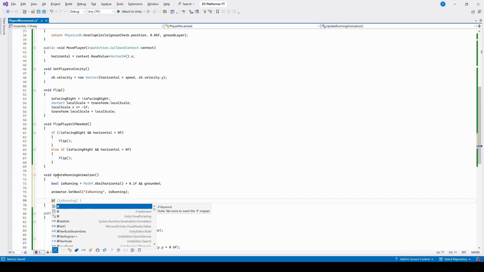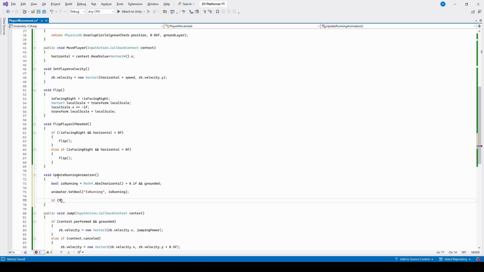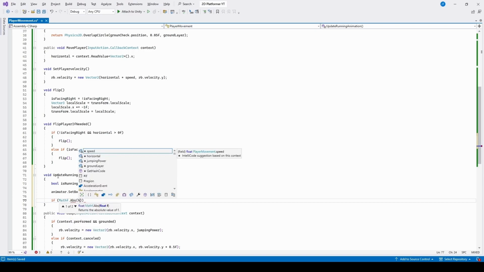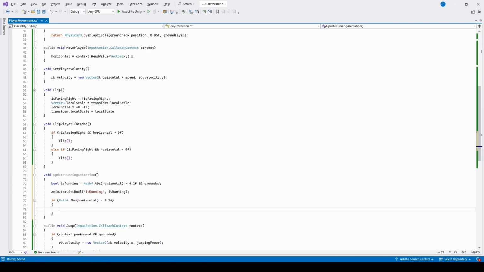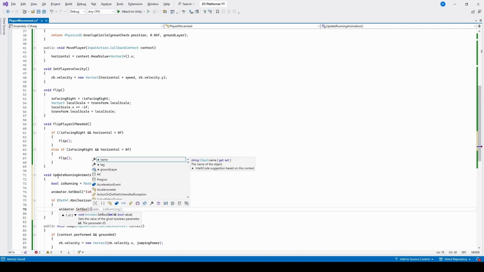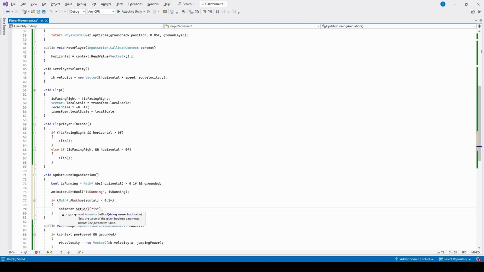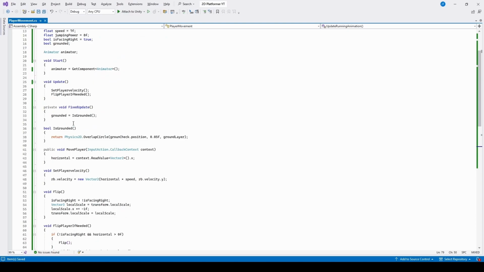So another if statement, and here again, we're going to use Mathf.Abs, and one more time we are going to input the horizontal, and we're simply going to say less than 0.1f. Then here we're going to set the animator bool to false. So animator.SetBool, and the bool that we want to set is again isRunning, and we want that one to be false. And now we're going to want to call this in Update as well.